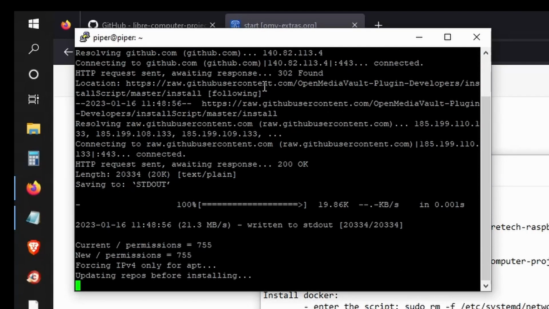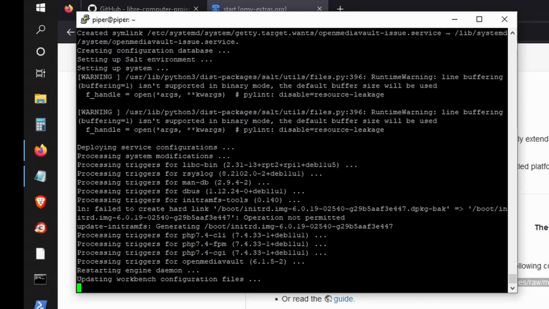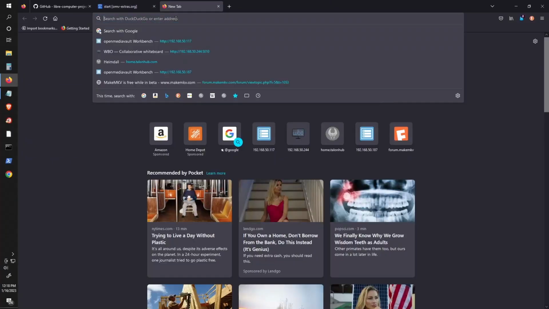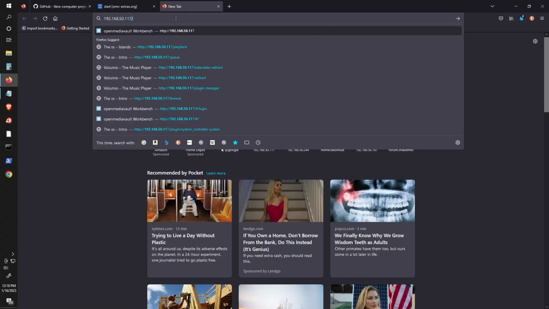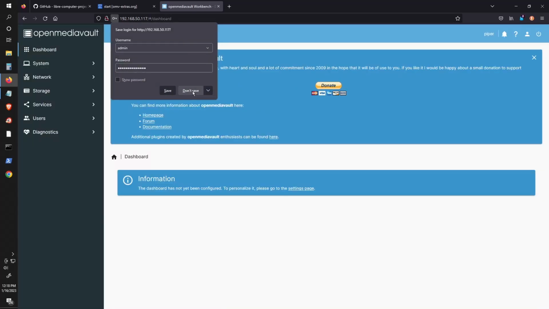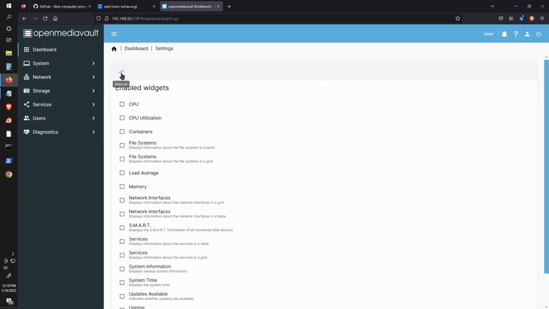This step will take a while. Once this is done, look for the IP address of the LoPotato and type it into your browser. Default user is admin, and default password is OpenMediaVault. At this point I can set up OpenMediaVault normally.